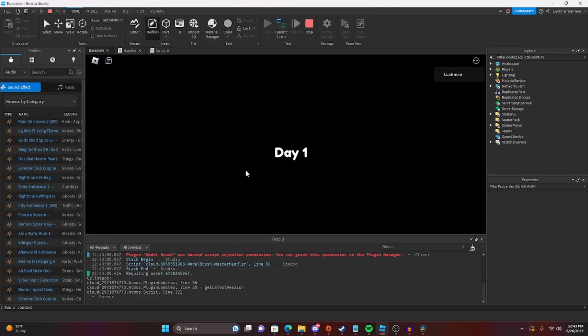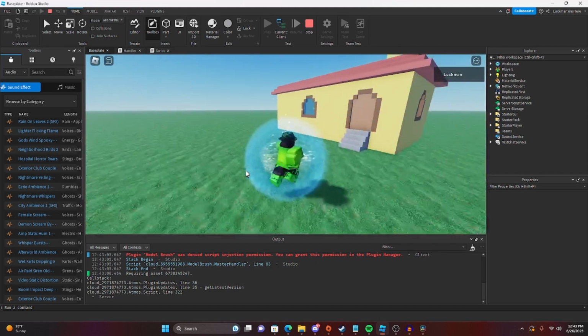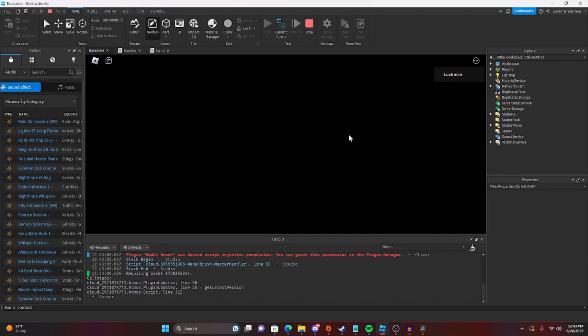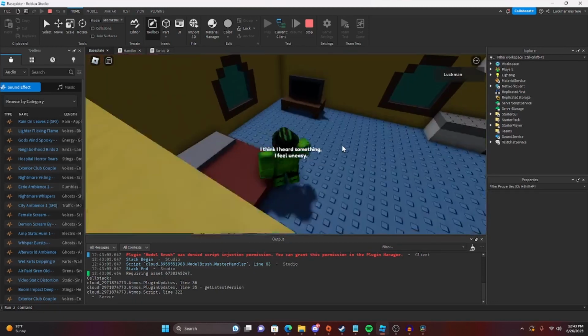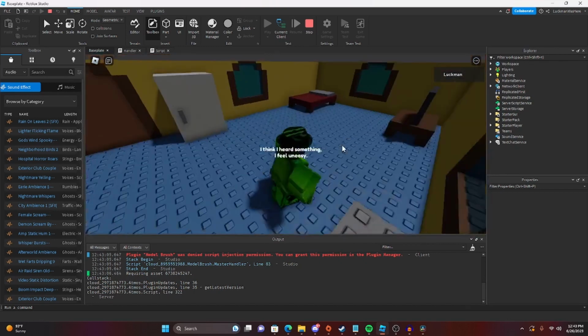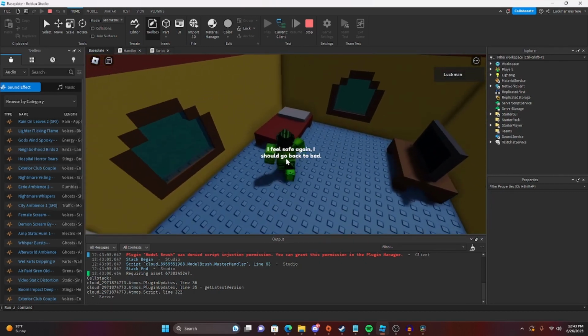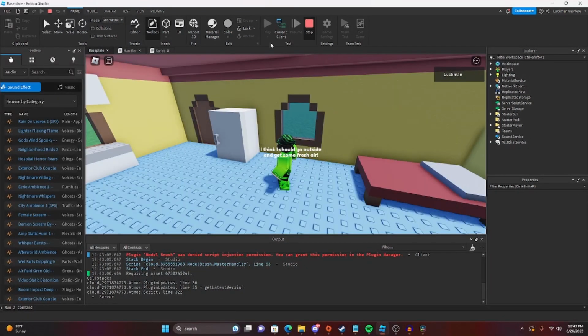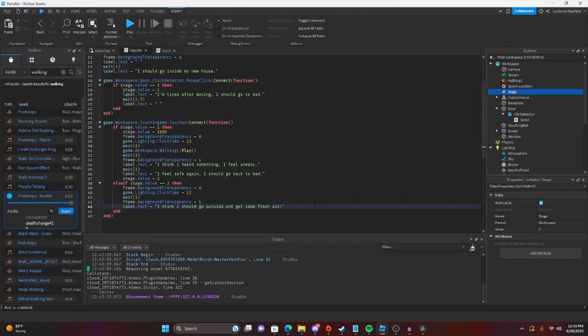Day 1. So let's walk in, open the door up here. Let's get to bed. The footsteps. I think I heard something. I feel uneasy. I'm freaking out. Feel safe again. I should go back to bed. We go back to bed. I think I should go outside to get some fresh air. Now, of course, I didn't change the stage, so let's get that done real quick.